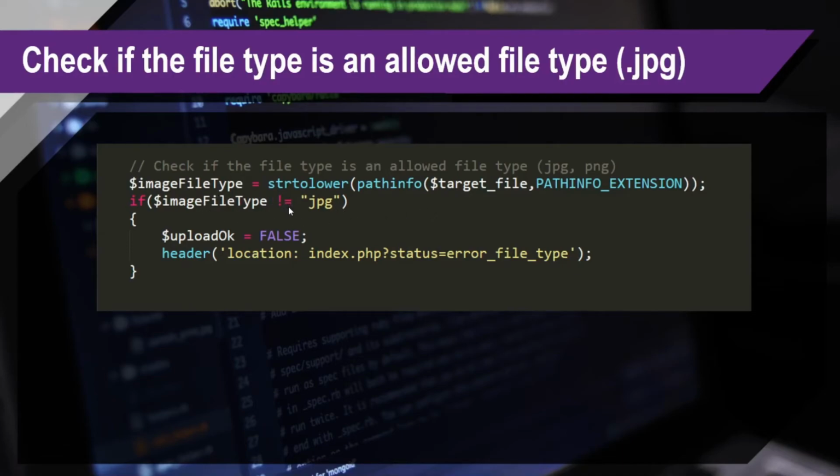Now, if it's not equal to JPEG, which is the only allowed file type that we want to happen in this part, if it's not equal to JPEG, then we're going to set this equal to false again. Which basically means there's an error with the file type being uploaded. Then once that happens, we redirect back to the homepage with a status of error file type.